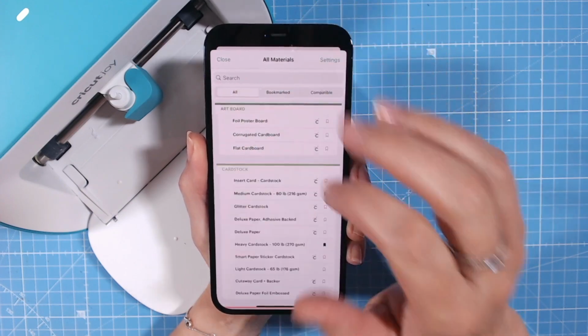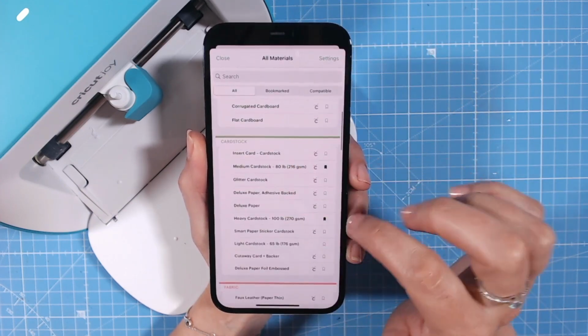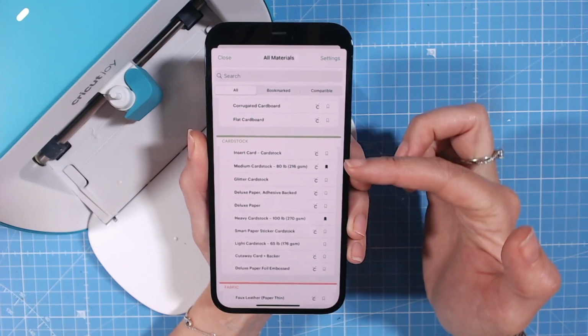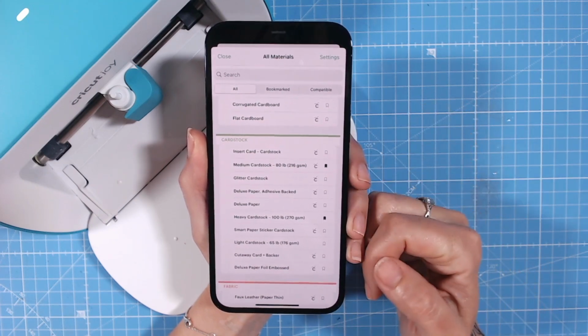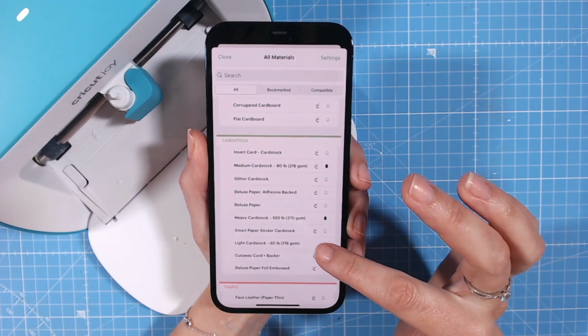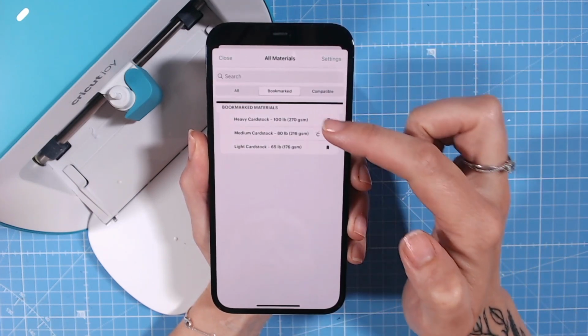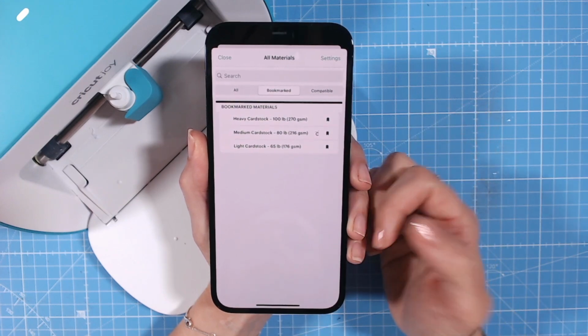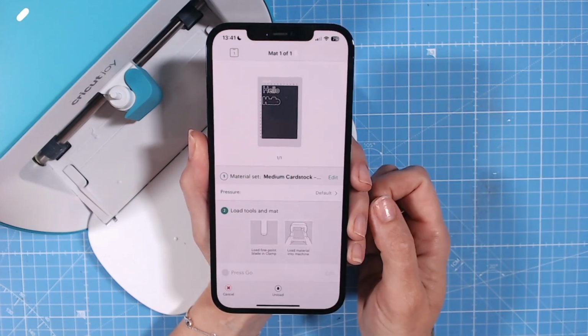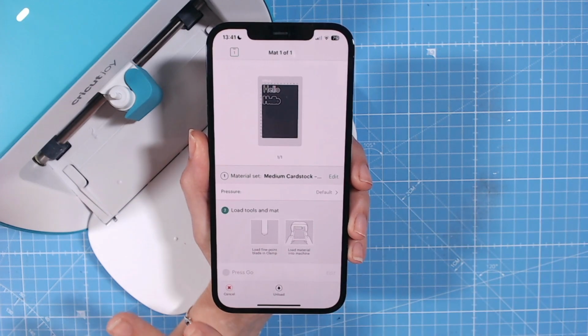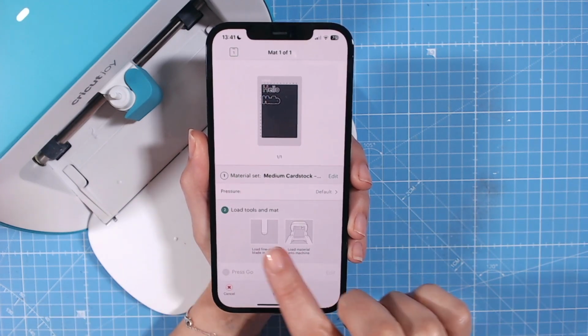Now the way that I bookmark them is simply by highlighting the little green flag against the ones that I like to use. So if I do the same for a light cardstock there, then go to bookmarked, I've got my 3 different weights of cardstock that I regularly use. So I'm going to go to medium. So just saying it's going to put medium through.